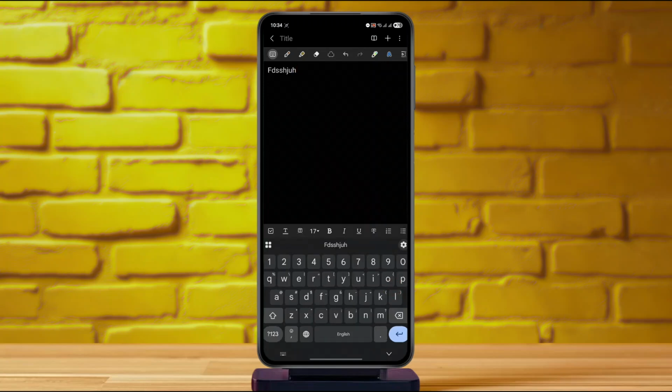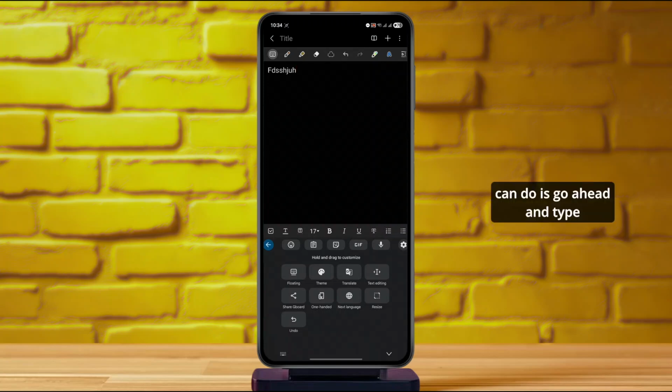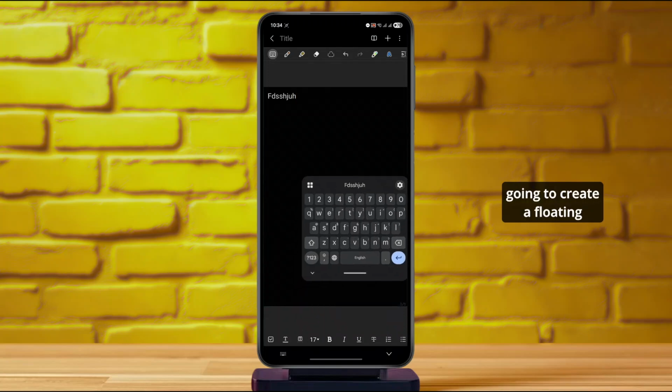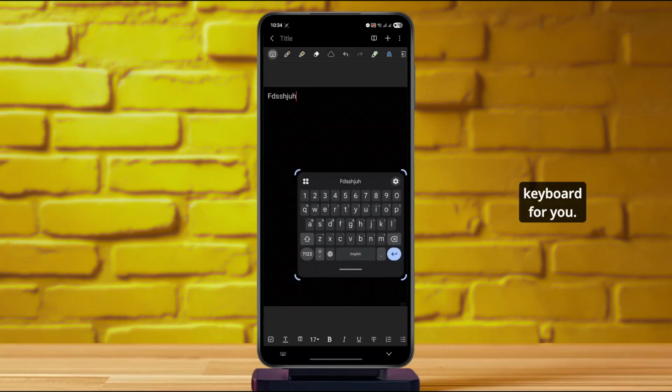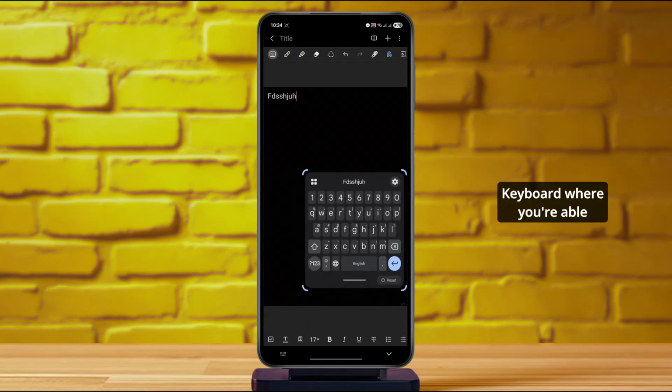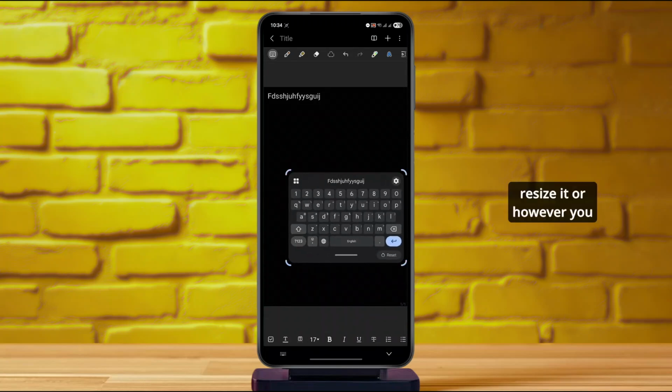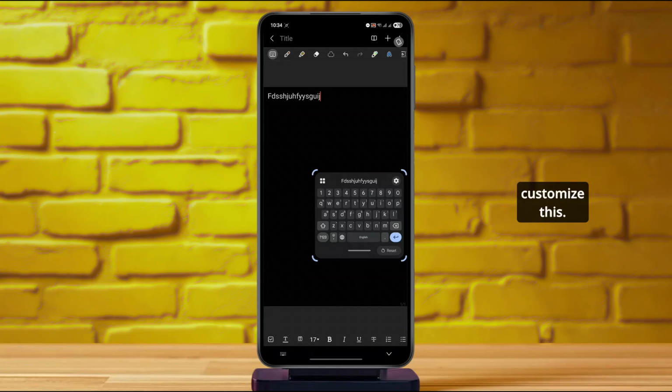full screen again. Other thing that you can do is go ahead and type in with a floating keyboard. Tap on floating and it's gonna create a floating keyboard for you. It's kind of like a split keyboard where you're able to use different keys at the same time, and you can just start typing. Once that is done, you can just go ahead and resize it, or however you want, you can customize this.